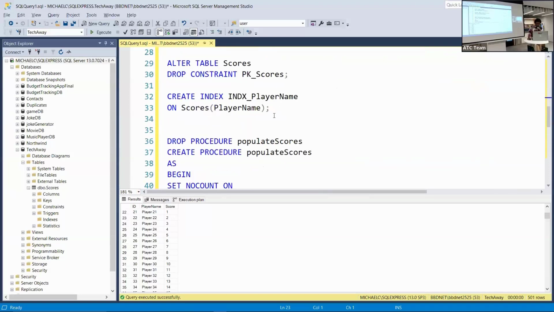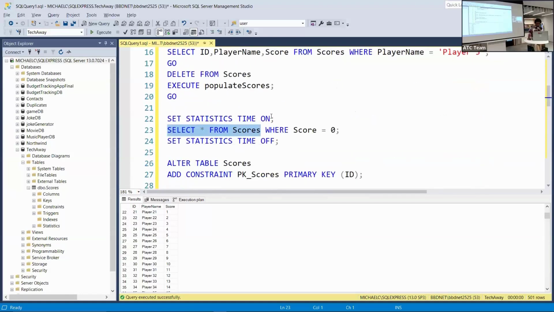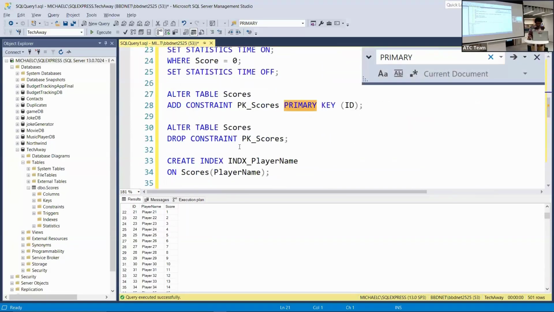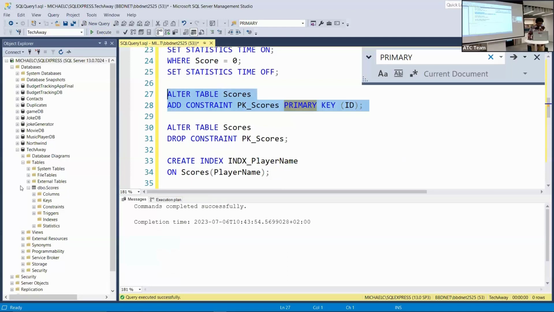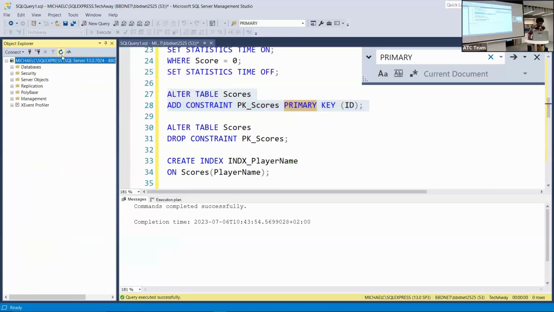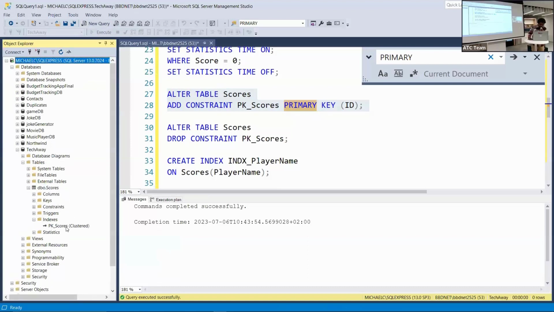We'll simply create a primary key, which will result in the creation of an index. Okay, sweet. There we go. Cool. So our primary key is created, and we refresh our Object Explorer to find that in the scores table, under the database, tables, an index has been created, a clustered index in particular.